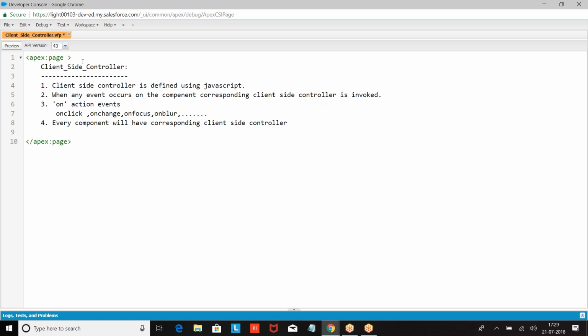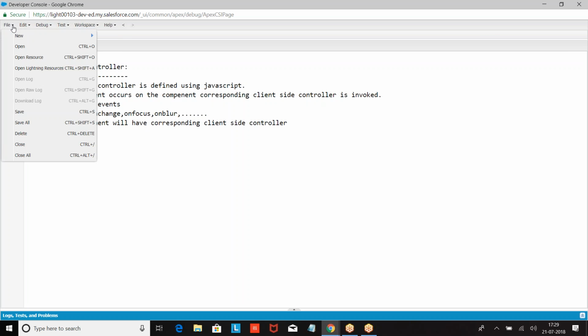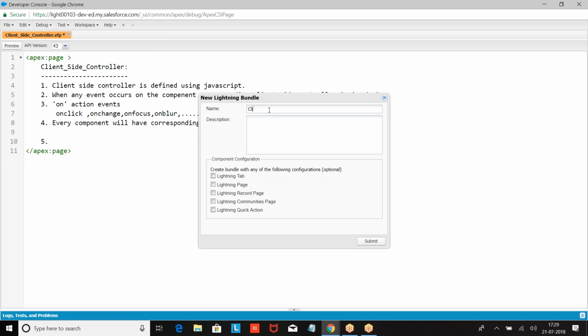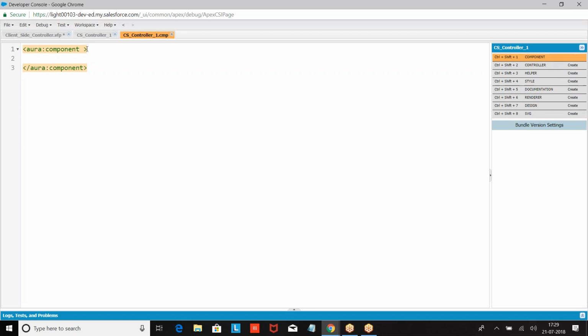Now, how do you recognize it? What is the naming convention going to be? Look at the format. How do you create a component? New Lightning component. Client side controller example 1. It's too lengthy, right? Client side controller 1. The name of the component is client side controller 1.